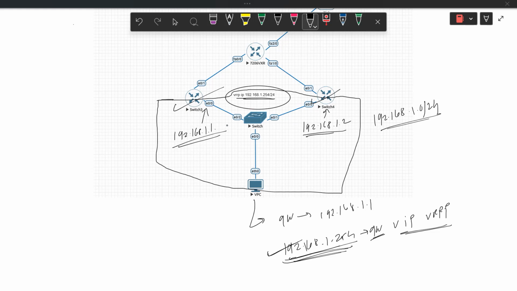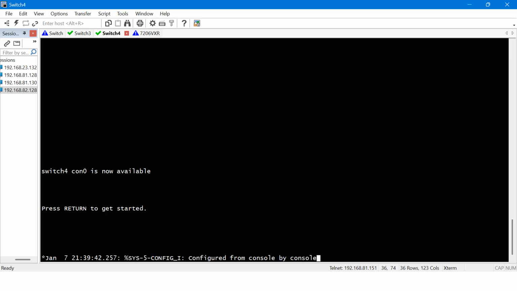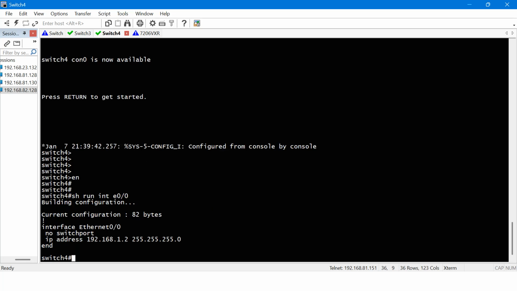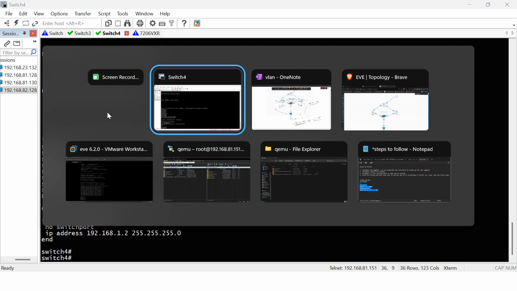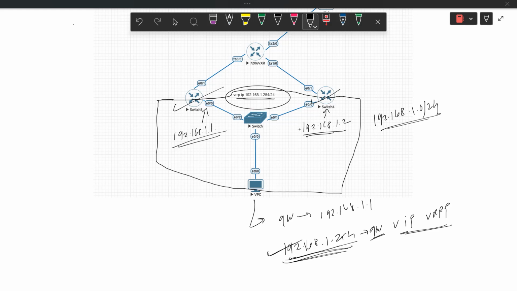So I will show you the configuration. You can see that this is 1.1 and switch 4. The interface E00 will be shown on interface E00. It is 1.2, right? 1.2. And now we will configure the VRRP protocol.